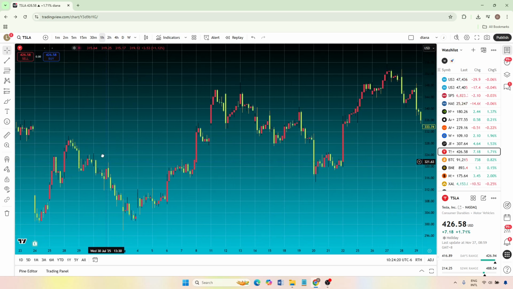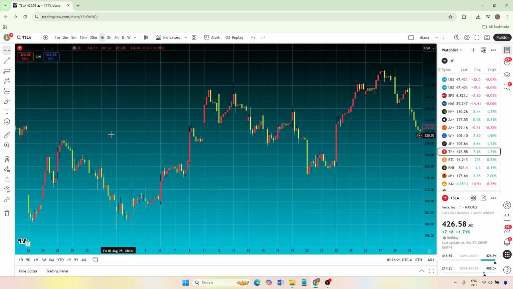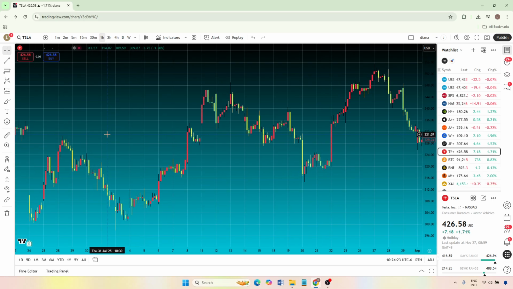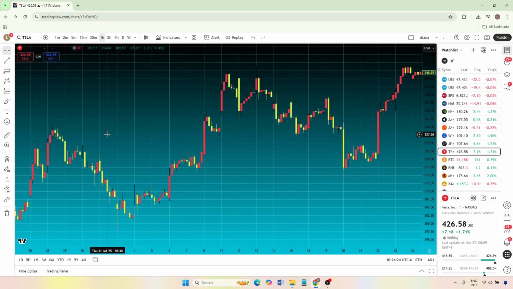First, make sure you're logged into your Tradingview Pro account and you have any chart open. It can be a stock, crypto pair, forex pair, or anything else you like. The process is the same.